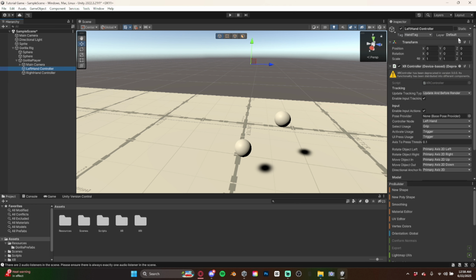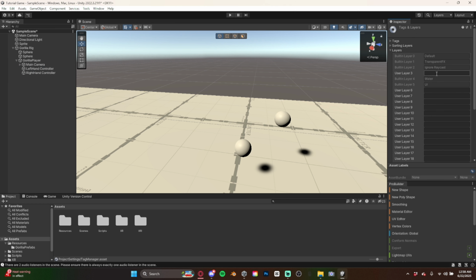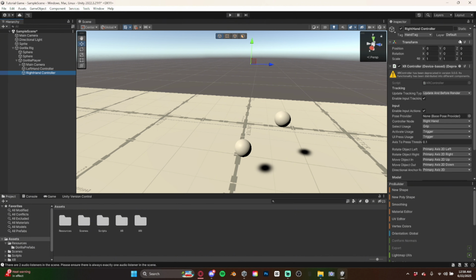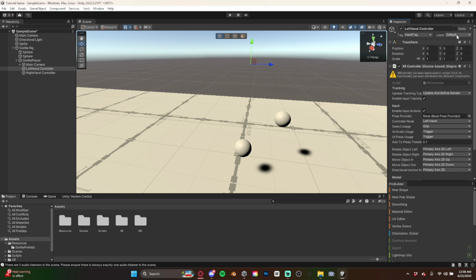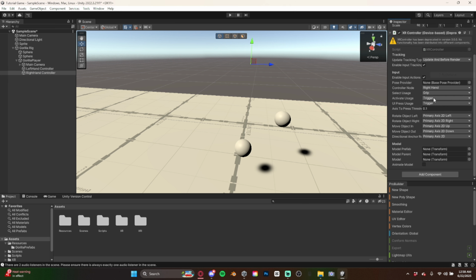Then for left hand, you're going to want to add a layer. You're going to call that layer left hand. Then you want to go to right hand, make a layer, and call it right hand. It's spelled exactly like this, remember that. Then you're going to go left hand, add layer, left hand layer, and then right hand, right hand layer.